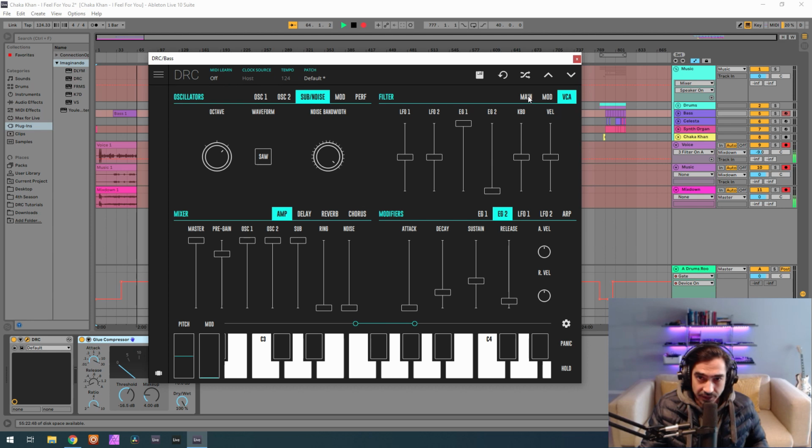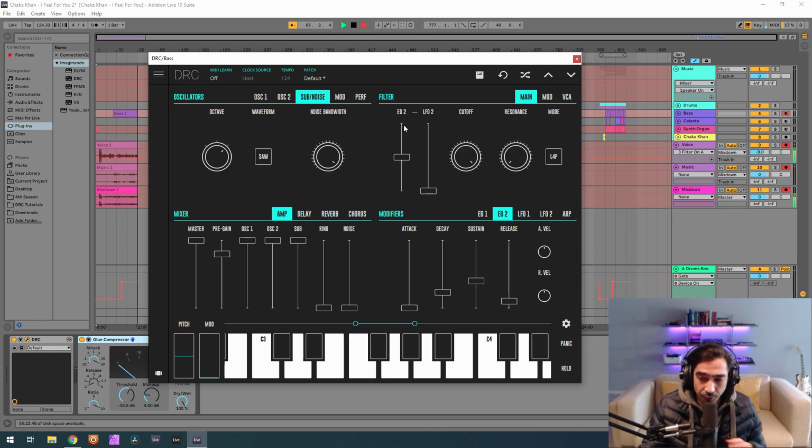Now let's go to the filter. Envelope generator 2 amount. This is the amount of this envelope generator controlling the cutoff through time. Let's raise it to maximum. Now drop the cutoff frequency to 178. And raise resonance to 136.